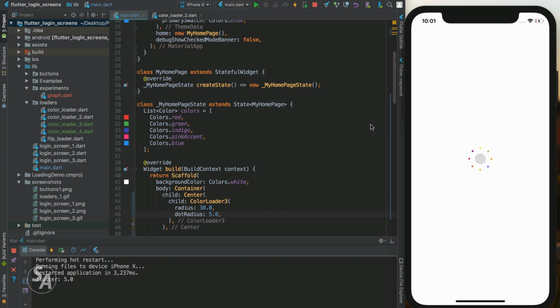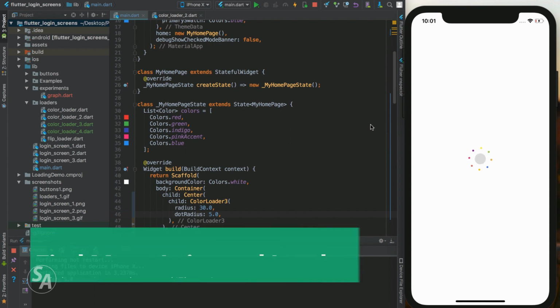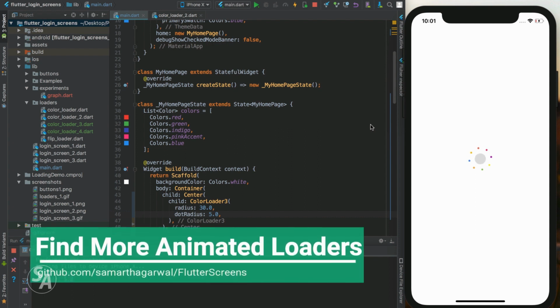In this video we are going to learn more about Flutter. We are going to build an animated loading controller just like the one that we have here on the iPhone simulator from scratch.